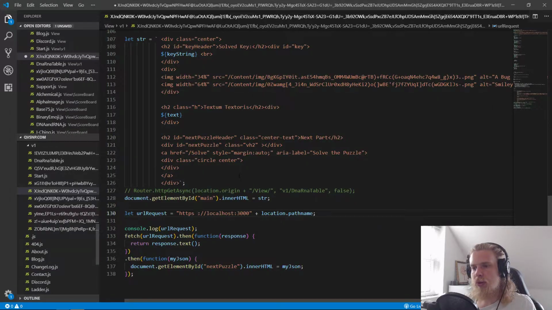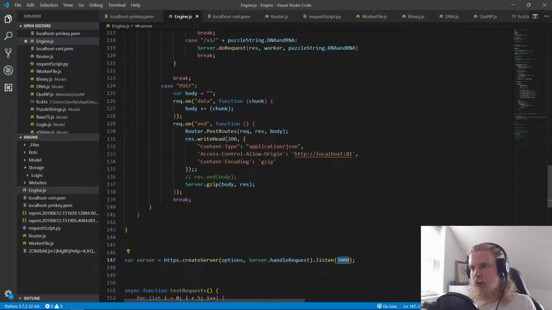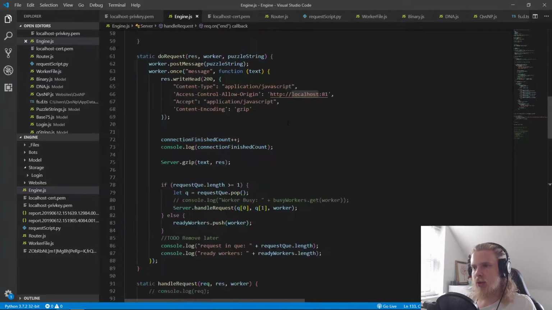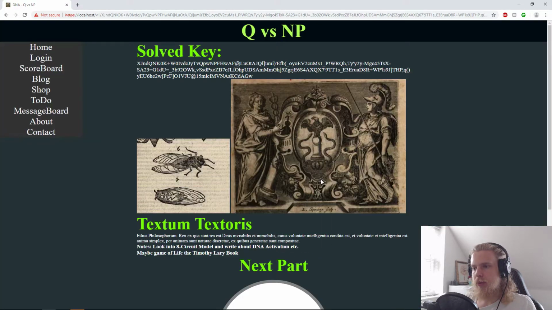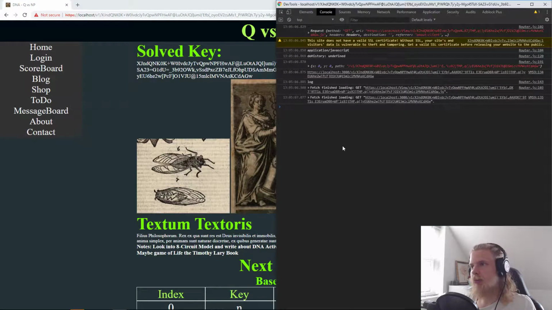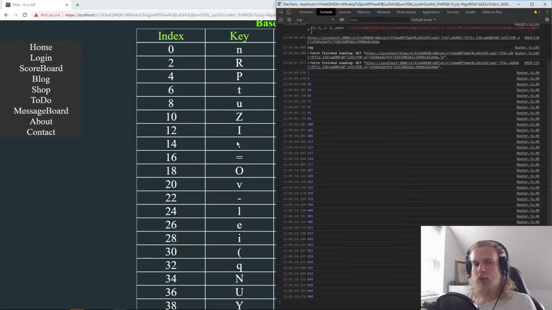Oh, what if I do 80 just? And this probably has to be HTTPS. Maybe that was my problem. Maybe. Oh, it was my problem. Good.